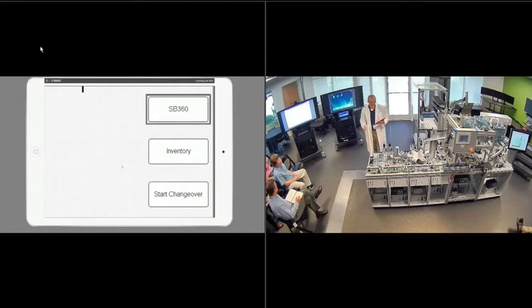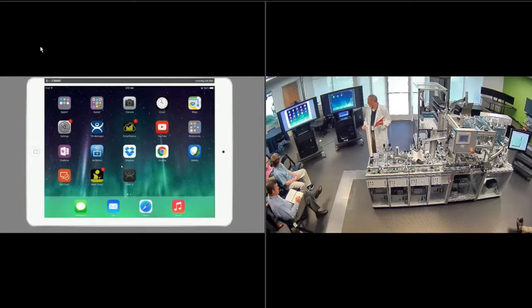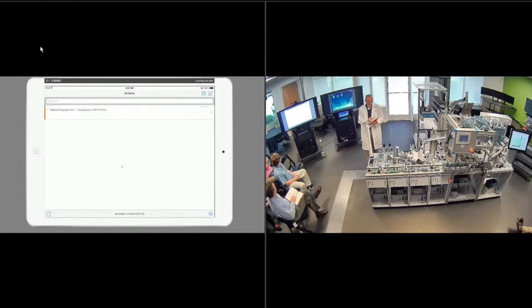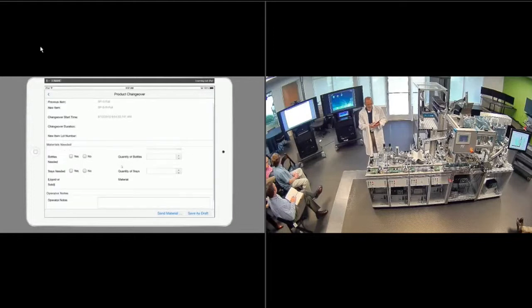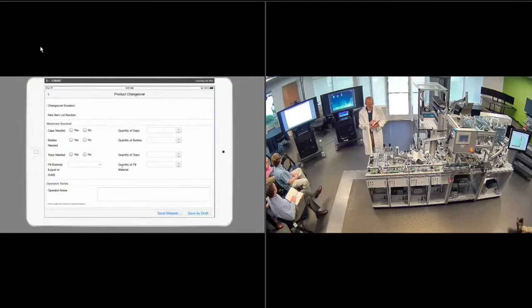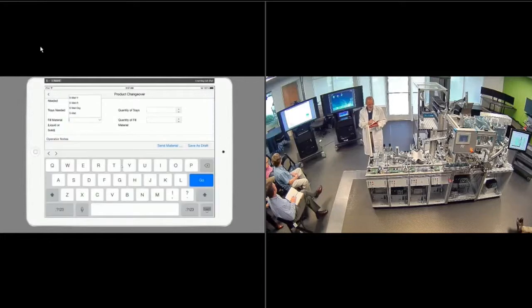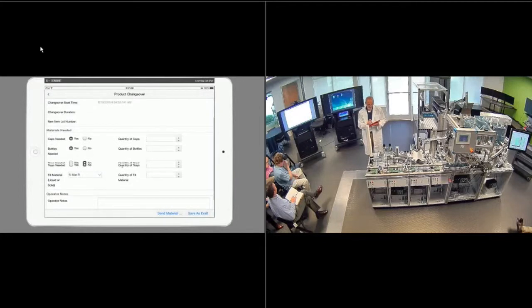So back to the home screen of my iPad. I've got an application here called Work Tasks. It has a 1, meaning there's one thing I need to do. So I'm going to launch this same form from here. Either way, whatever works best for you. So the form now allows me to specify I need caps, I need bottles. I'm okay on trays. I don't need any trays, but I do need a different kind of fill material. I need solid material red. That's red popcorn. And it allows me to specify the quantity that I need.